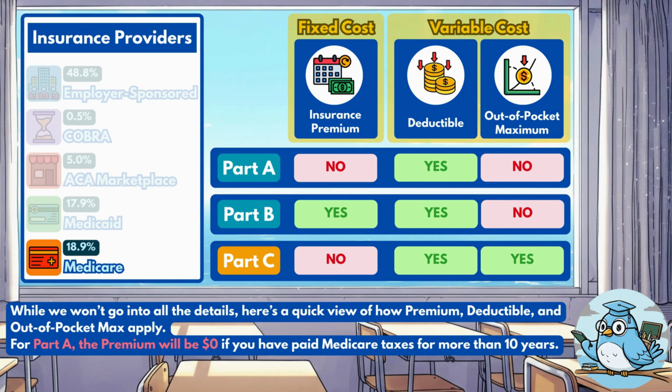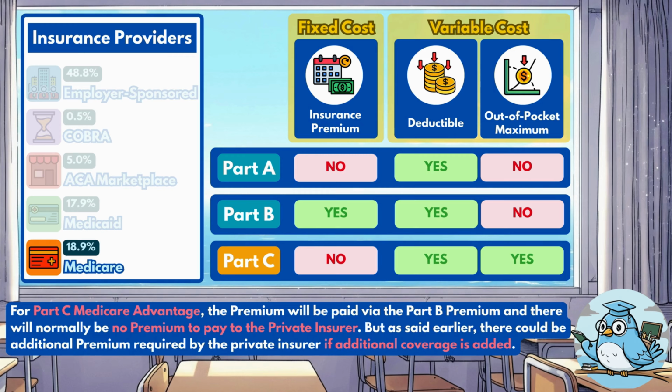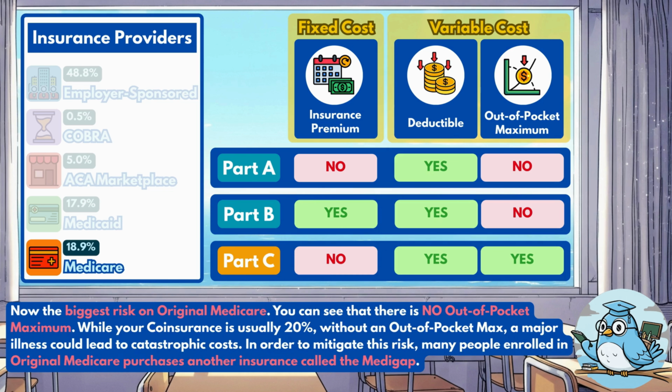While we won't go into all the details, here's a quick view of how premium, deductible, and out-of-pocket max apply. For Part A, the premium will be $0 if you have paid Medicare taxes for more than 10 years. For Part C, Medicare Advantage, the premium will be paid via the Part B premium, and there will normally be no premium to pay to the private insurer. But as said earlier, there could be additional premium required by the private insurer if additional coverage is added.